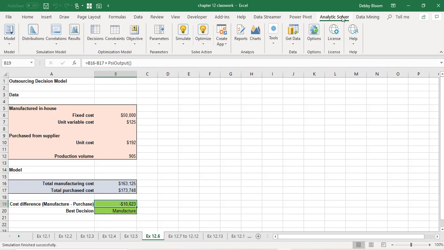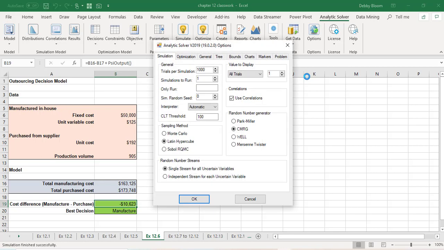So now making sure that I'm still on the Analytic Solver worksheet tab, I'm going to click Options, and it's going to set the trials per simulation. We have 1,000. That's okay. You probably want to do more. Excel can handle at least 5,000, probably even more like 10,000. We want to make sure that we're using Monte Carlo and not Latin Hypercube.